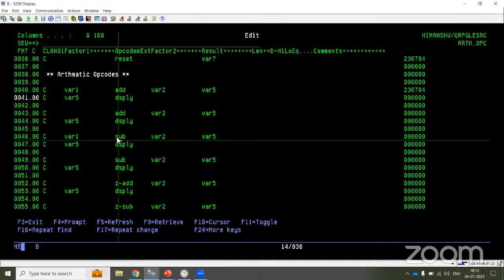Same goes with the sub opcode. We have put variable 1 in factor 1, variable 2 in factor 2, and in the result section we have put variable 5. So the sub opcode will do variable 1 minus variable 2 and store the result in variable 5.